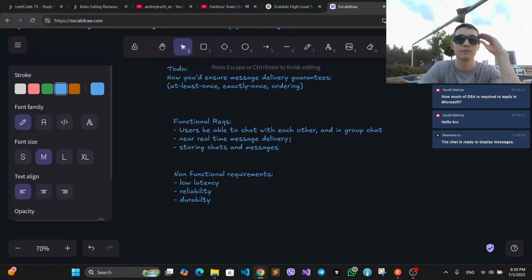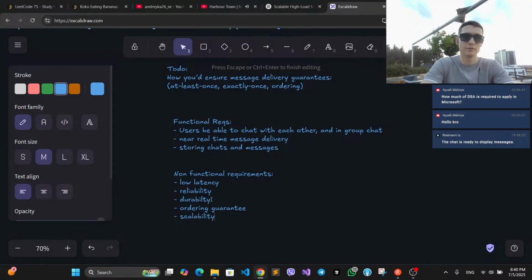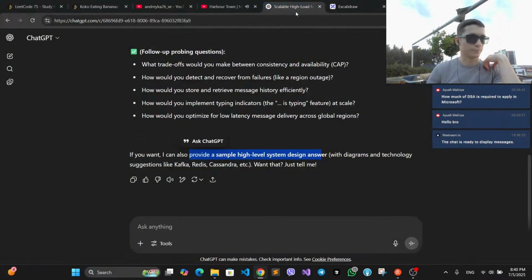So we're gonna have some kind of search engine. If you chatted with a friend 1 year ago, you're gonna be able to find this chat and see the messages. Also non-functional requirements, the ordering guarantee, which is quite interesting. I have no idea for now how we're gonna ensure this. And scalability, which means millions of users, millions of chats, and so on. Business as usual, I would say. So, good. Did I miss anything?